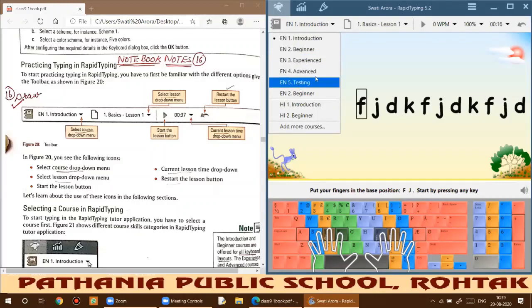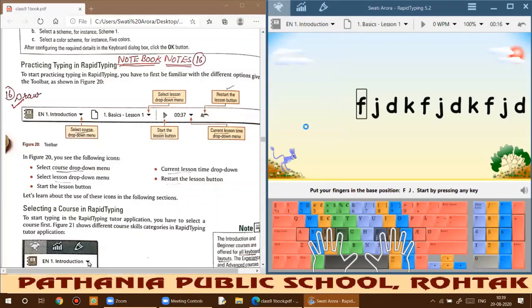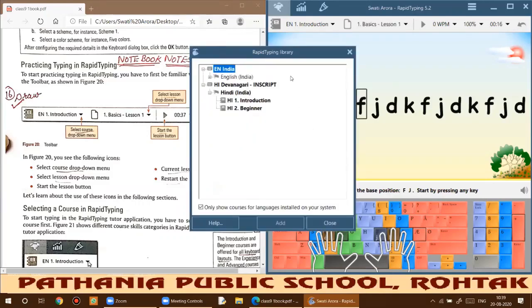These 5 courses you will be having initially, but you can add more courses by clicking on the add more courses option. This is the inbuilt library of the rapid typing tutor. By default English or Hindi courses will be added, but you can add more courses also by just clicking on add. I'll tell you how to add more courses to it. If you are adding from the library, you just need to select it and then click on add. That will be added to your course section then.